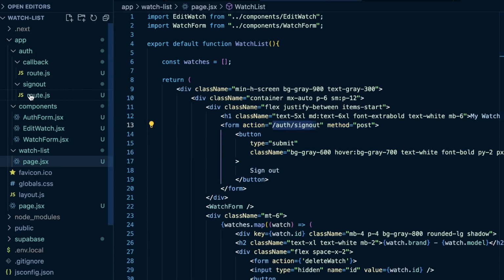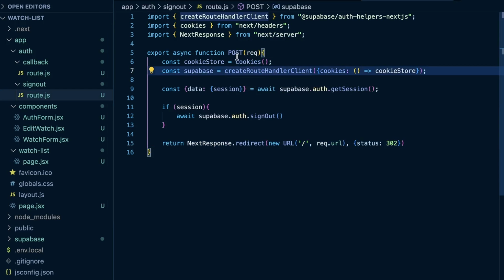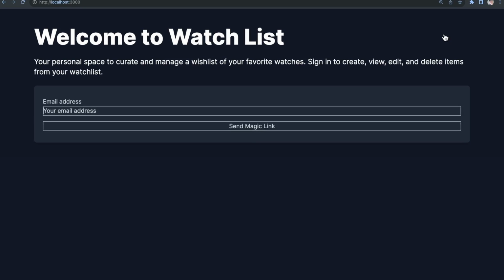So when they click on sign out right here, they are going to make a request to auth/signout, which is going to be this route handler right here. We're going to accept the request right within this post right here. And we're going to get our current session from Supabase. And then we're going to sign out of that session and then redirect them back to the home page. So if we've done everything correctly here, we should be able to come back, click on sign out, and then it should take us back to our homepage here.